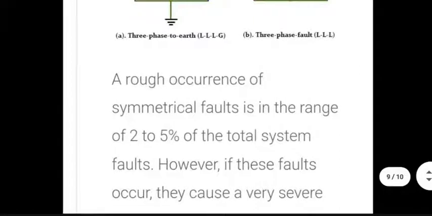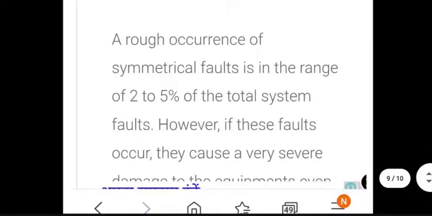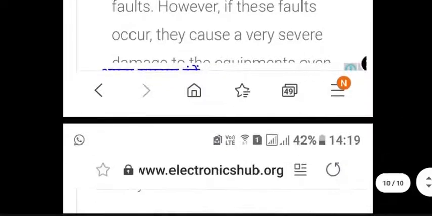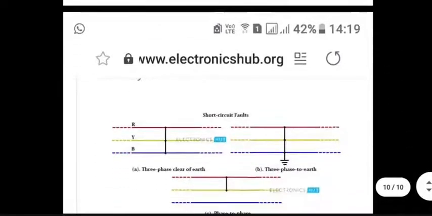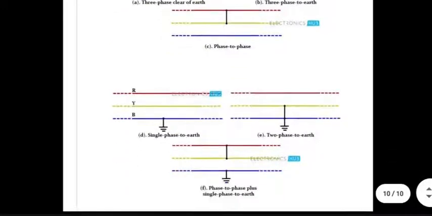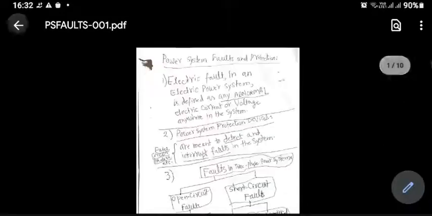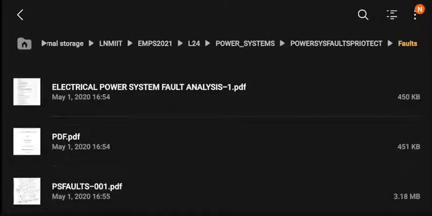Symmetrical faults are not that common because it is not generally possible that all the lines will be affected identically. You see the number 2 to 5% only. Unsymmetrical faults are a lot more common. So this is a rough description of the kind of faults we expect in power systems.